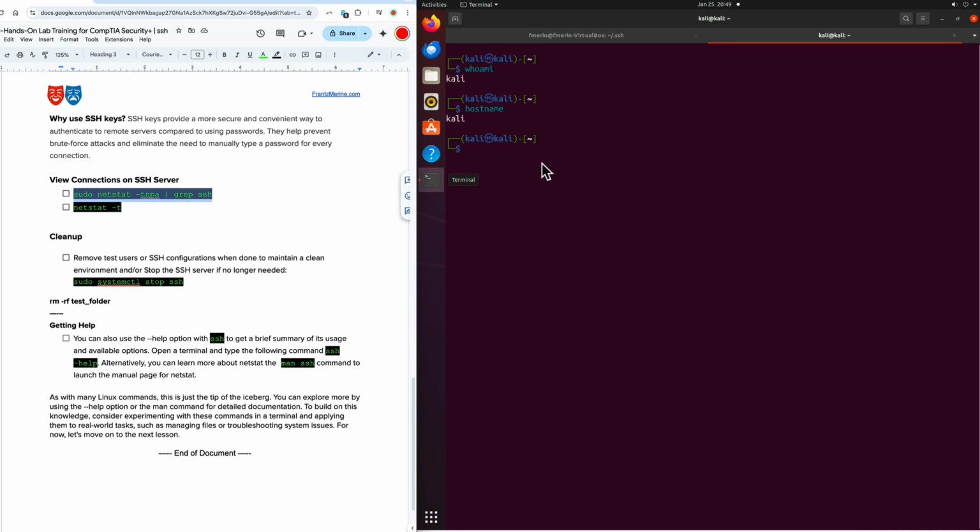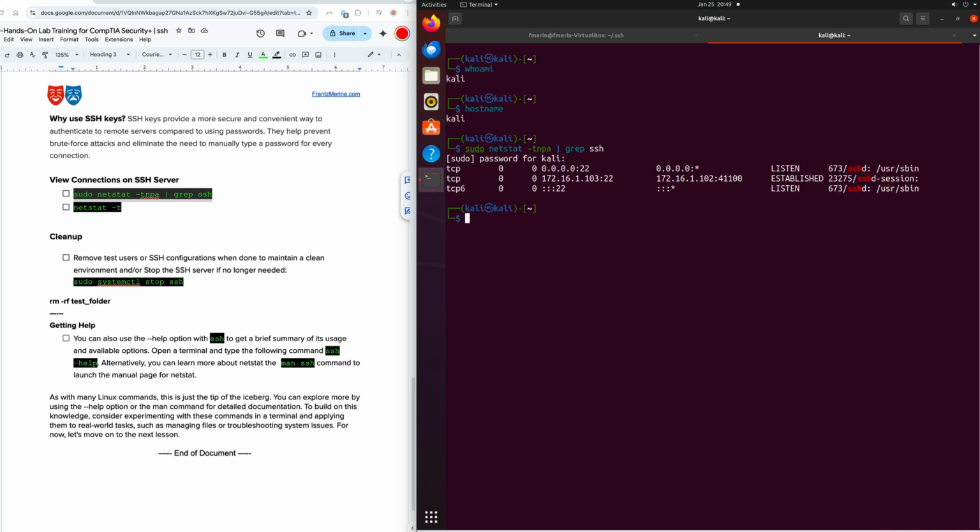where we can look at the sessions here. So here we are at the Kali side of things. We're doing a grep. We have to do the sudo, which is what that's all about, to elevate the privileges. And I can see that there's an SSH session. It's established, and it's coming from the Ubuntu machine, the 102.